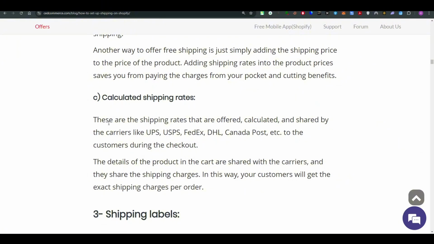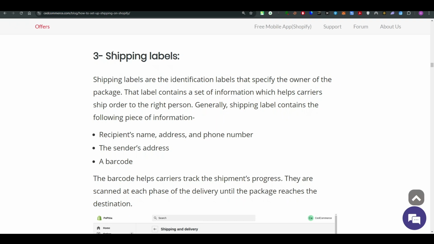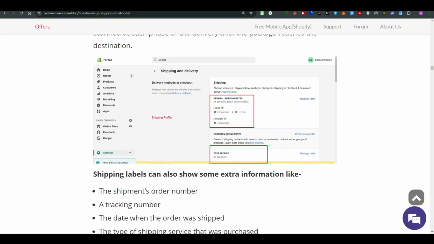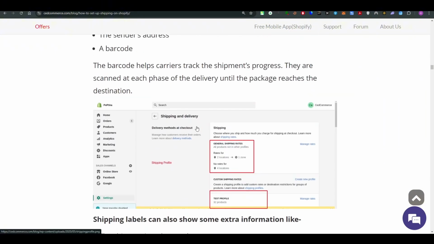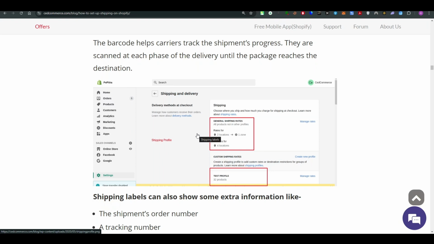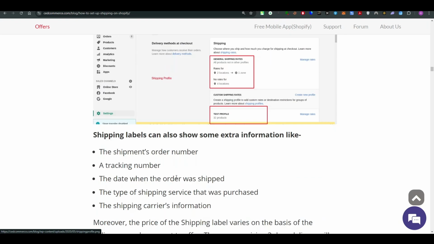company that you're using. So number three option is shipping labels. Shipping labels are the identification labels that specify the owner of the package. That label contains a set of information which helps carriers ship the order to the right person. Generally, a shipping label contains the following pieces of information: recipient name, address, and phone number, the sender address, and a barcode.